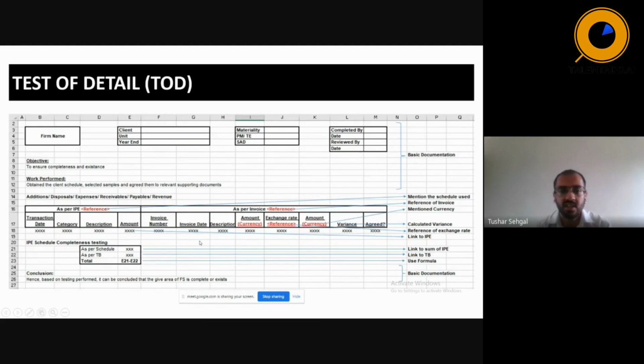The next is regarding the completeness testing, what we did. We can link the sum as per schedule to IPE. We can link the amount as per TB to trial balance, and then we can simply use a formula. And in the end, again, it's just conclusion, which is basic documentation.